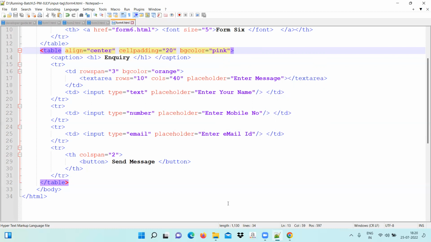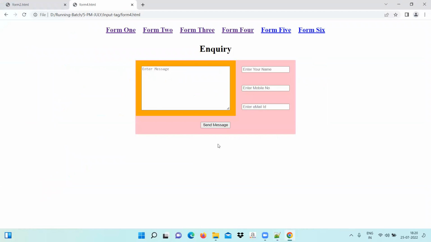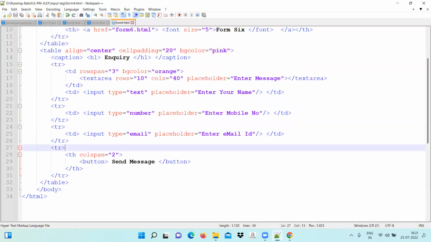Okay. Then it looks like this. You can see for one TD you have given colspan 3 and rowspan 3, so it is covering this complete area, plus this also, plus this also. Okay, next we'll go for the next file, form 5. Till 4 you have made it ready.